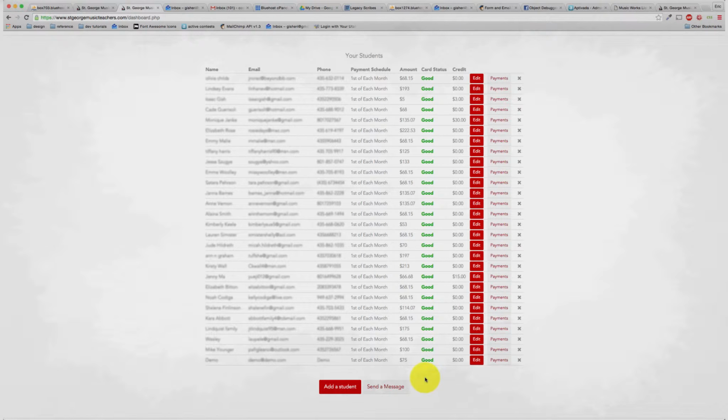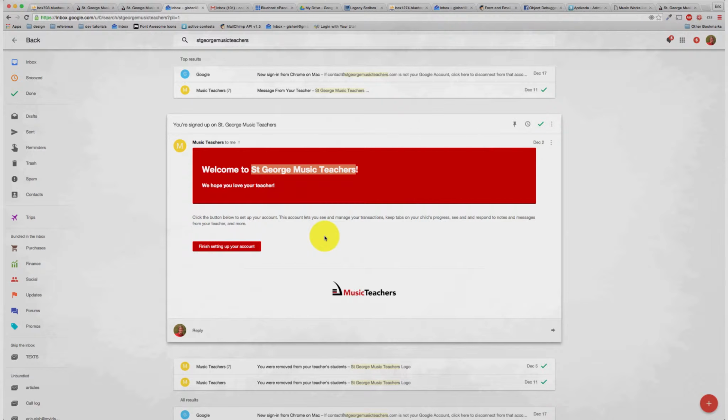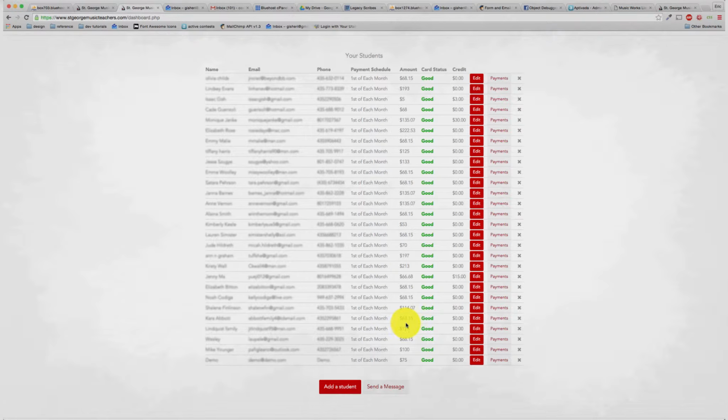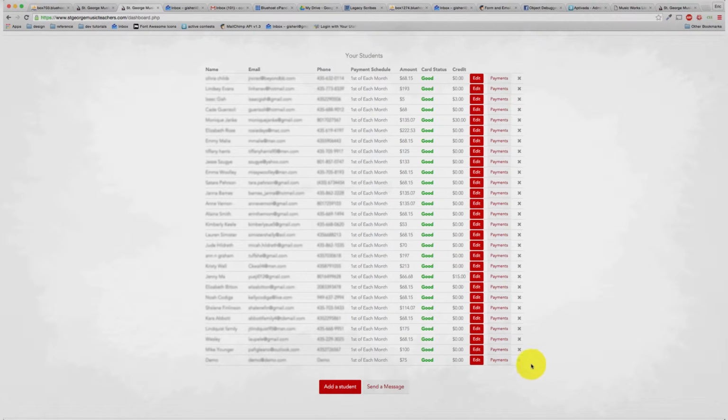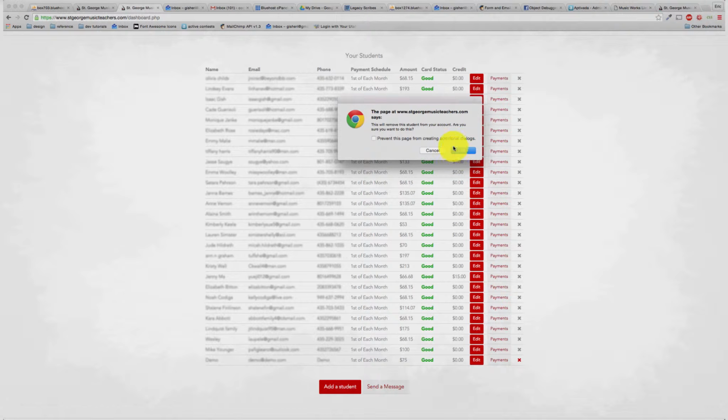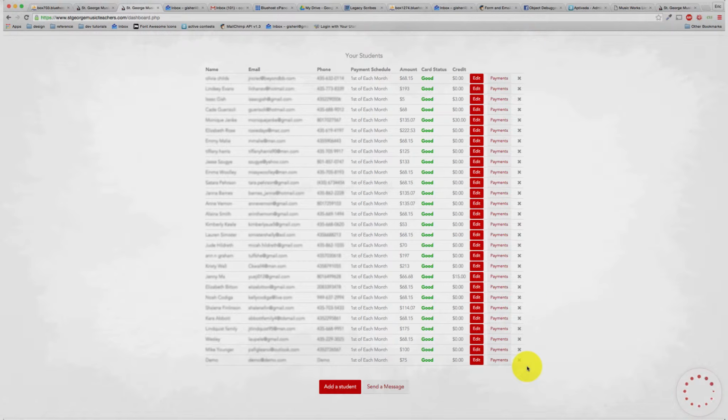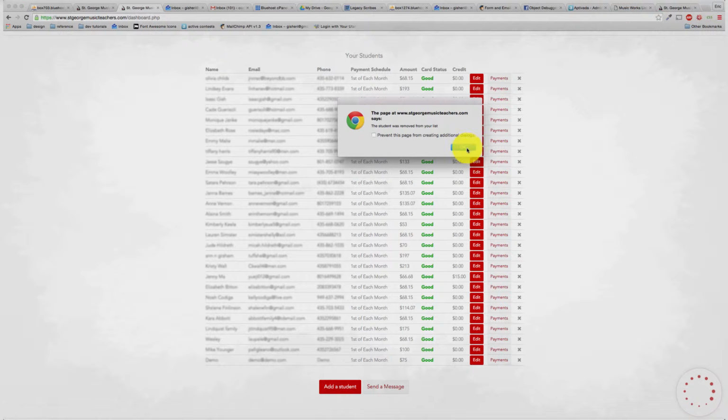After a student is added to your list, they'll be sent an email with a button to set up their account so they can see their payment history and manage or discontinue their payments when your lessons are through. When you need to change someone's payment amount, you can simply click Edit and change the amount. If you're raising the amount, they will be sent an email to accept your change before it takes effect. You can lower your price at any time instantly. When you are no longer teaching a student, you can click the X to delete them from your list and stop their payments. They will be notified by email that you've removed them from your list.